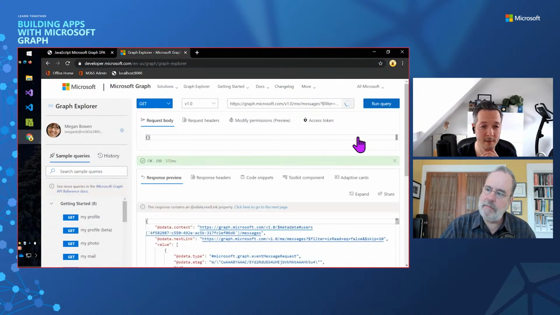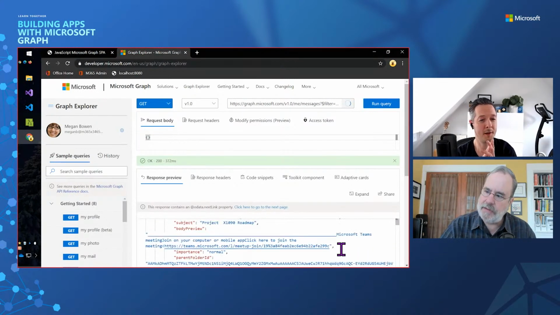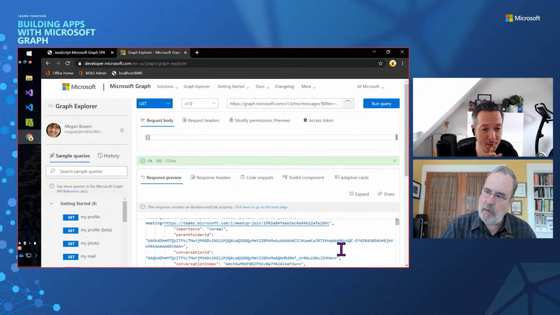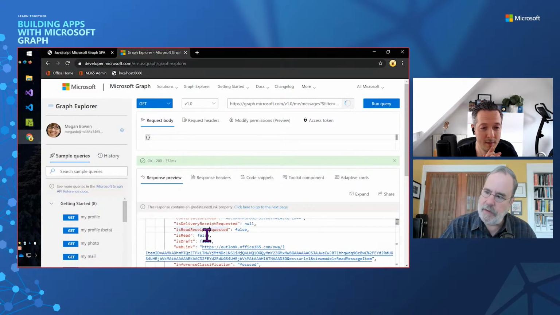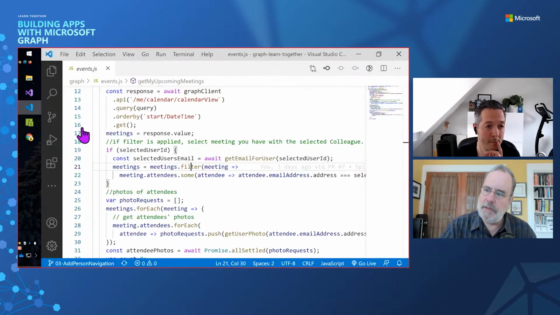Right. So now I can run this, and you'll see that it's actually going to filter out and only show me the ones where is read is false. Nice. So now let's go back over to the app, and I'm going to flip it again.